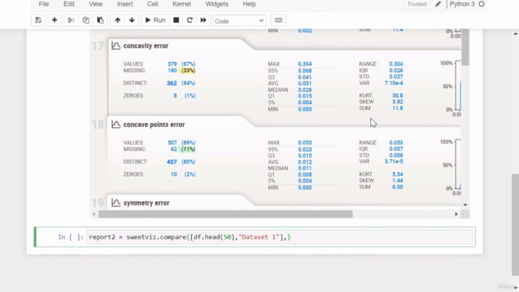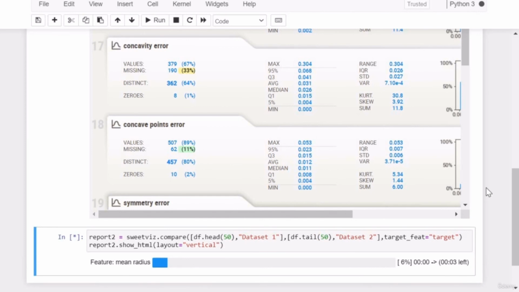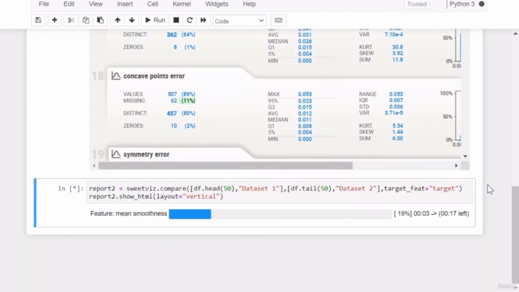Then we have another list that contains the other dataset, for example, the last 50 lines, df.tail(50), and a string dataset2. Finally, the target variable, target feature, target. Then we can write report2.show_html with layout vertical, and we have all the calculations that compare these two datasets with each other. Of course, we have two datasets, and SweetViz will take a bit longer to perform all the calculations, but as we can see, since these datasets are not so large, SweetViz is pretty fast.